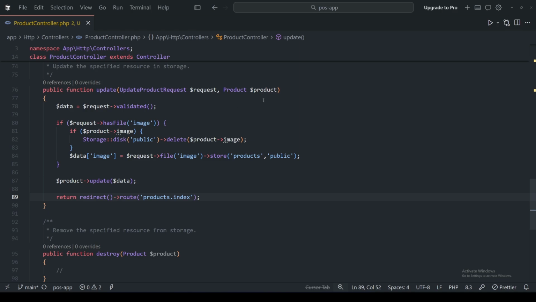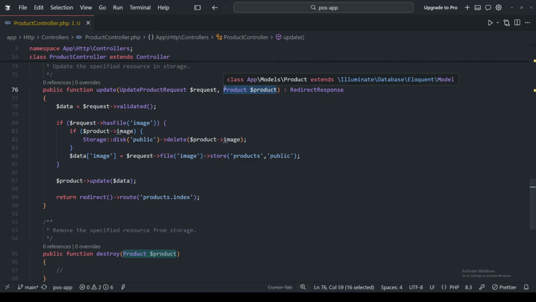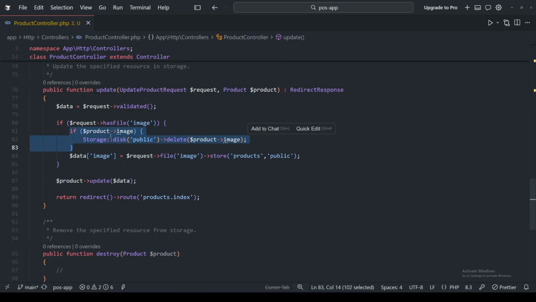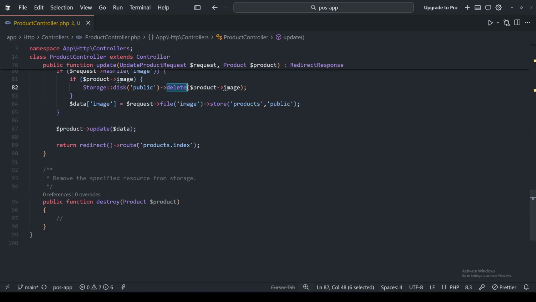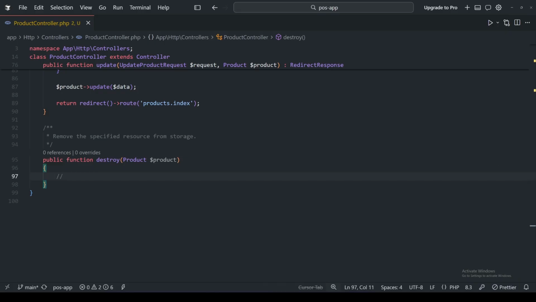Notice the method signature, Product $product. Because we used model when generating the controller, Laravel automatically looks up the product by the ID in the URL and injects it here. If no product exists with that ID, Laravel returns a 404. This feature is called route model binding, and it saves us from writing the lookup code manually. Before storing a new image, we delete the old one if it exists, to avoid leaving unused files on the server.